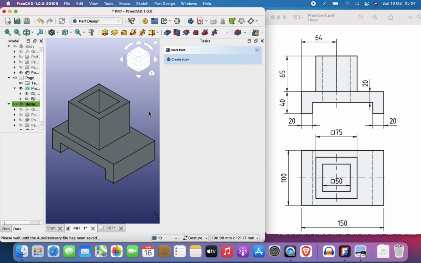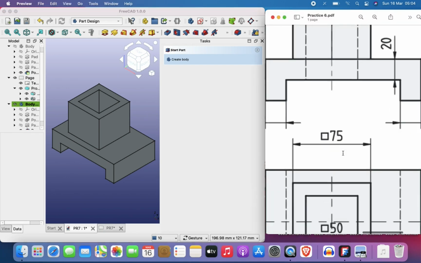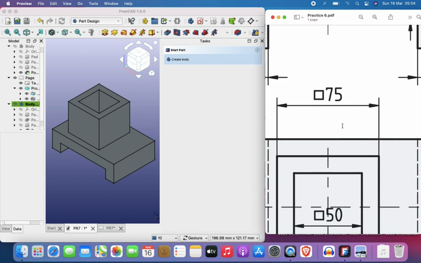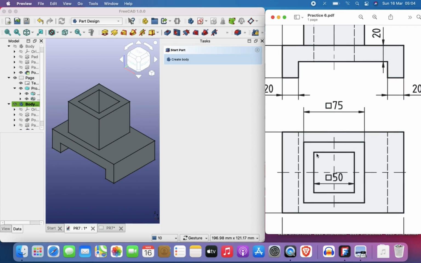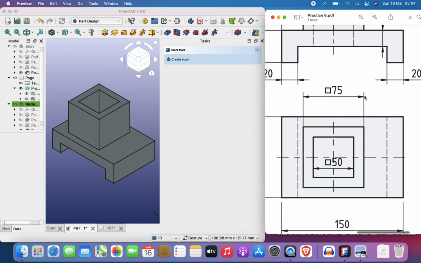So yes, the part has been created after one crash and different things happened. Now I want to mention something before I go forward. This symbol here, you can see there's a symbol like square 75. That means that what is being dimensioned is a square. When you dimension this as 75, if you don't put the square symbol, then you still have to dimension this length too as 75. But once you put the square symbol, you don't need to dimension the other length as 75. It is implicit that that is a square and both sides are 75.